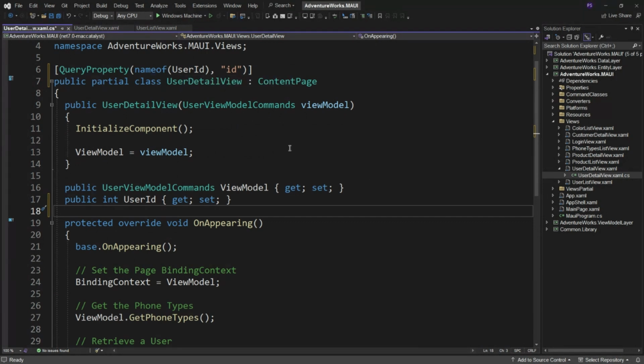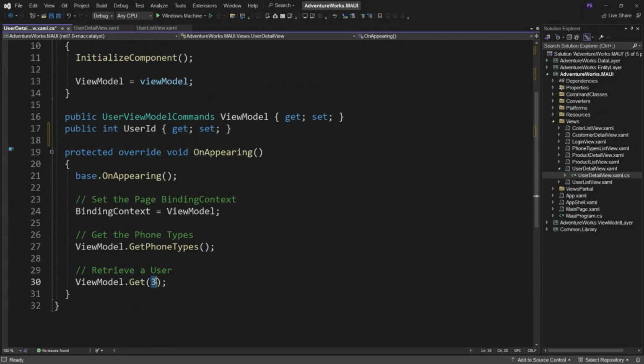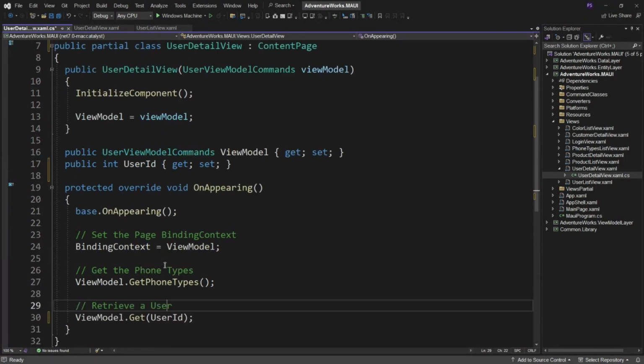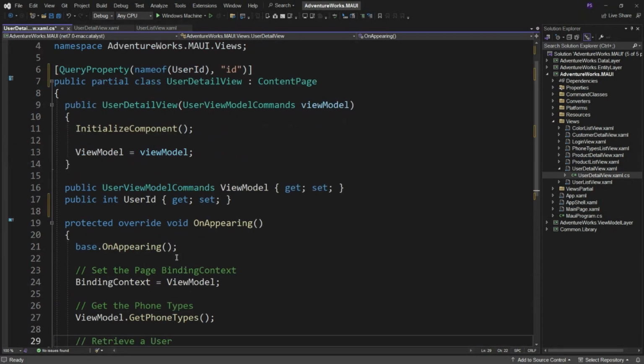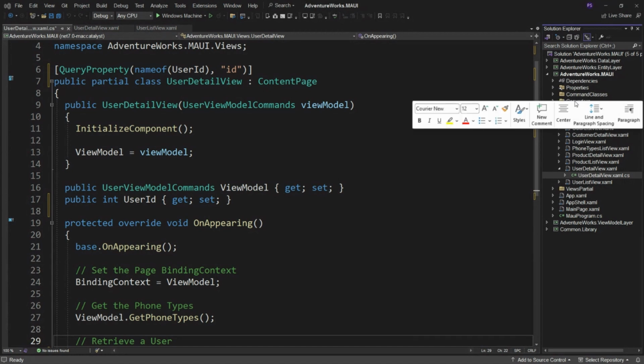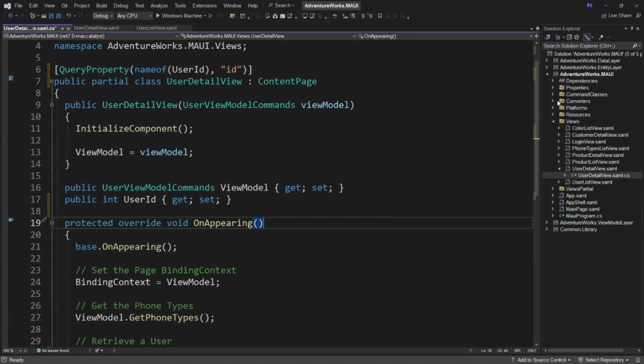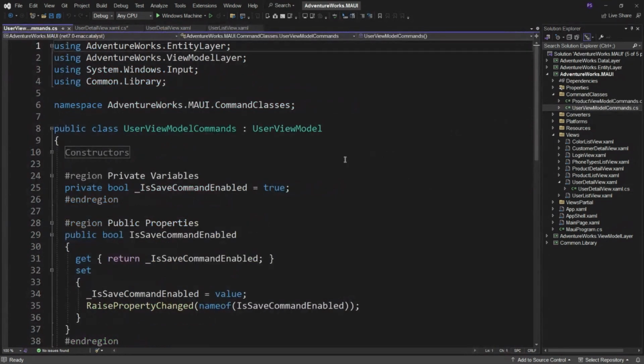And then if you remember, we had hard coded down here a 1 or a 3. Now instead, we're going to use that UserId. So if we do everything right, we should be able to click on any item in the list and pass its user ID from the list to this user detail view. So let's go ahead and open up our user view model commands.